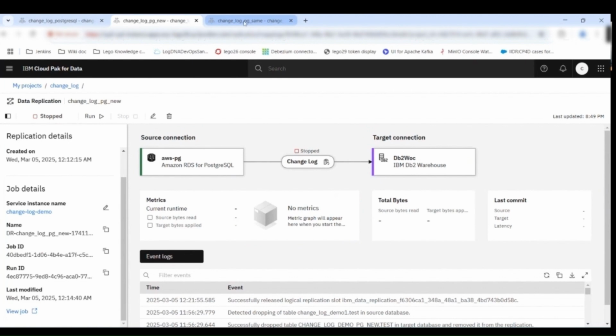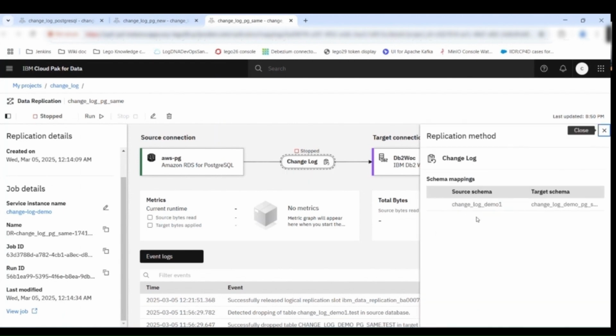So I have already created these two replication assets. This one, pz_new, is using the DDL changelog type schema evolution with new table, and pz_same is using the DDL changelog type schema evolution within same table. Both of them are configured with the same source schema, changelog demo one, so both are replicating changelog demo one, but the target schema is different. In this case it is changelog demo underscore pz underscore same, and in this case it is pz underscore new.